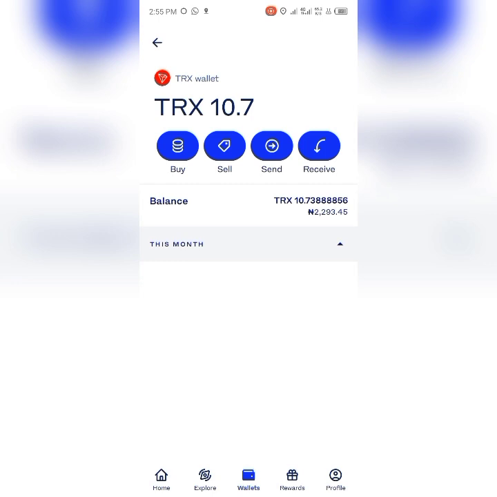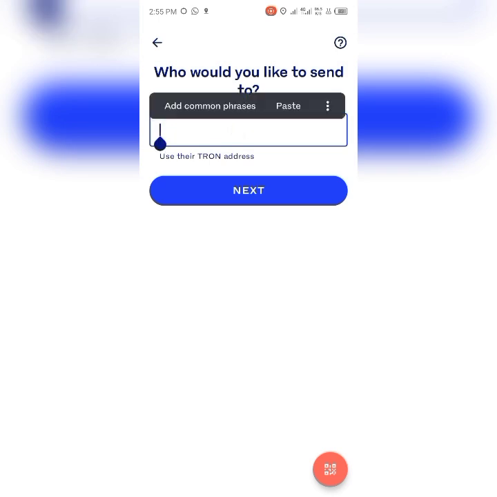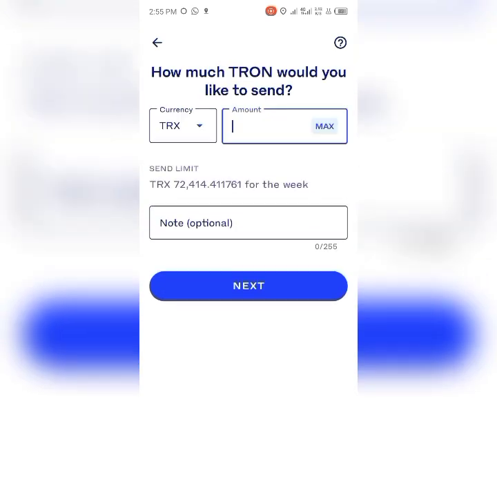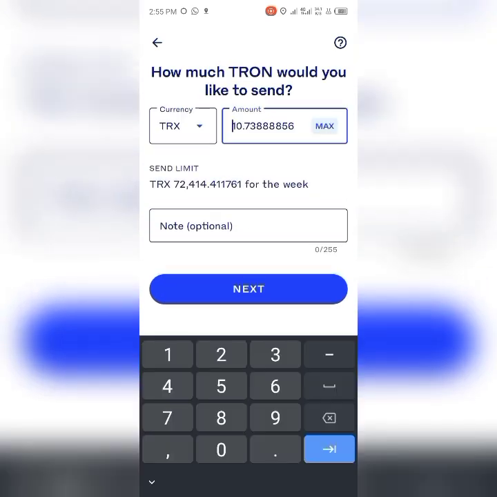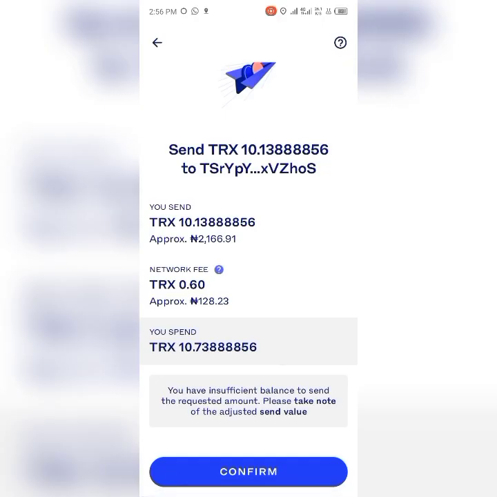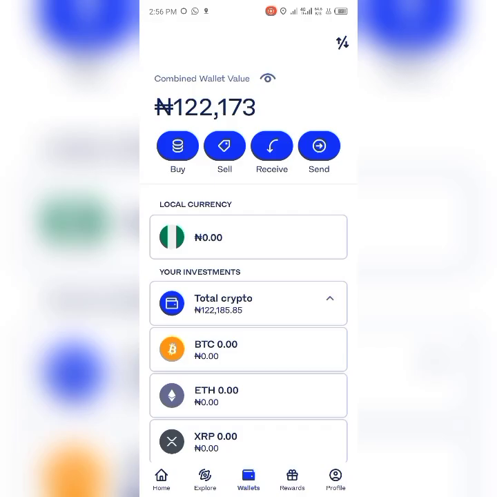Let's wait for it to load up. Right here we paste our TRX address we copied from our OKX Exchange, and then click on next. We input the amount we want to send out. Here I choose max and then next. We confirm. So we have successfully sent the TRX to our OKX Exchange.